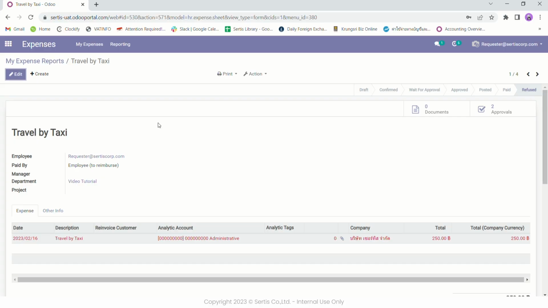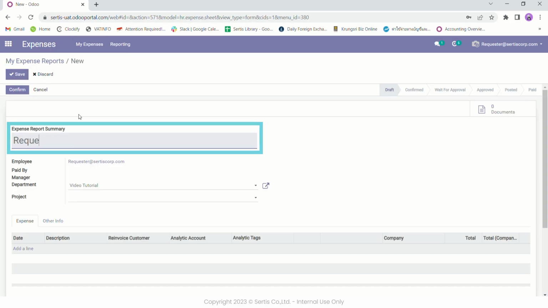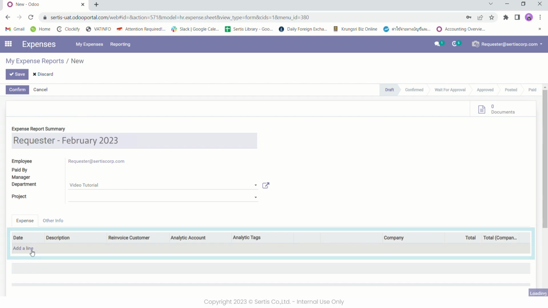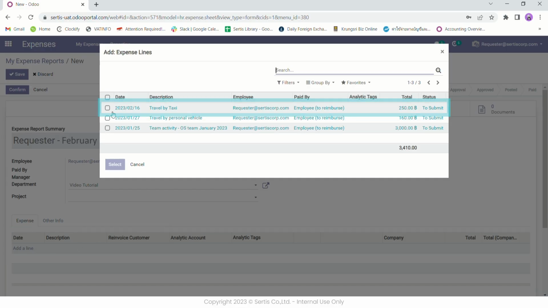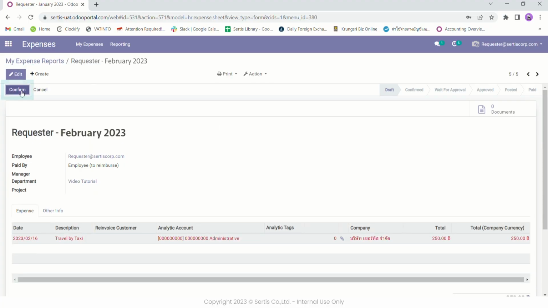You cannot go back to edit or resubmit, but you can create a new expense report by going to My Expense Report and clicking Create. Fill in your expense report summary, beginning with your full name, followed by month and year. Then click Add a line. You can use your previous transaction in My Expense to reimburse in the new expense report. Click Save, Confirm, and submit to the authorized person and accounting team to review it again.